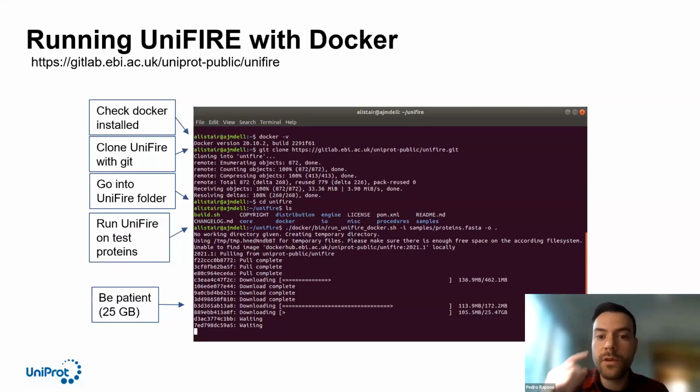All you need to give to the script is the input file and the output directory. Those are the only two things. And with this set, you can simply run Unifier quickly to give annotations coming from InterPro with our standards to your own protein set.